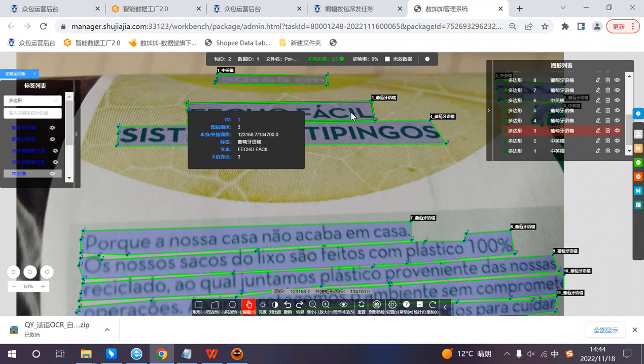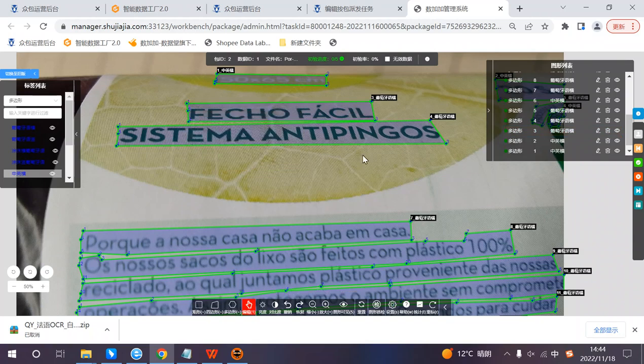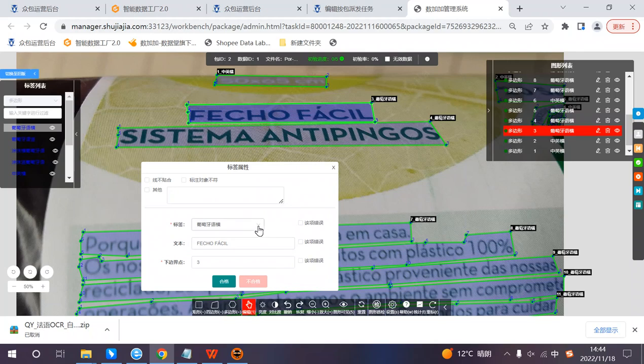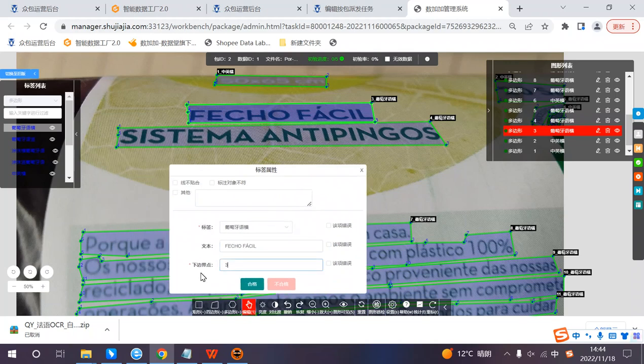When I hover my mouse right here, you can see the text over here, FECHO, FACIL. And when I hover over it and click the right button, I can choose which attribute to give to this frame and then transcribe my text over here. And for this lower boundary, you may see right here, do not move it and do not change it, because this is the text or number that the label team should do for us.